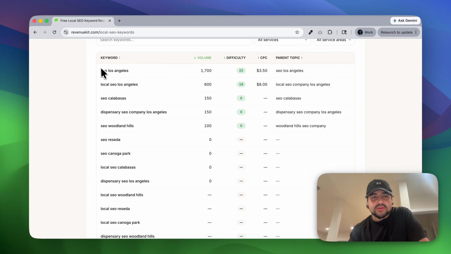What I'm seeing at the top here is SEO Los Angeles, 1700 volume. Only 22 keyword difficulty, right? So it's not a walk in the park. 22 is still, it's out of 100. There's still competition. But if I want to rank for local SEO Los Angeles, for example, the volume is about a third, but the difficulty is lower.